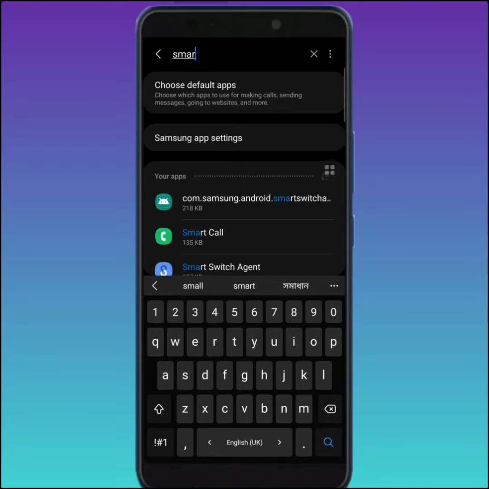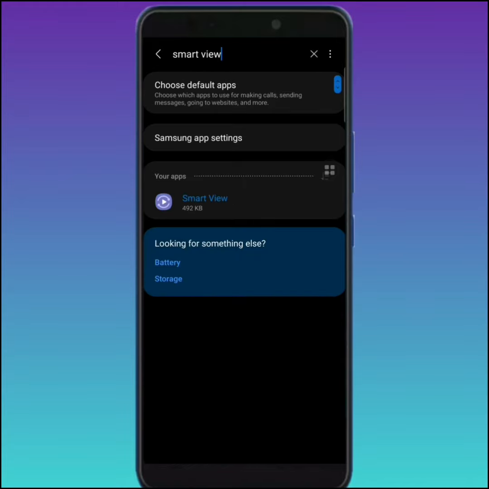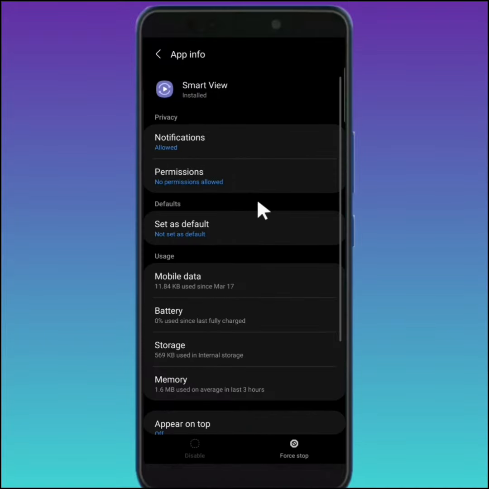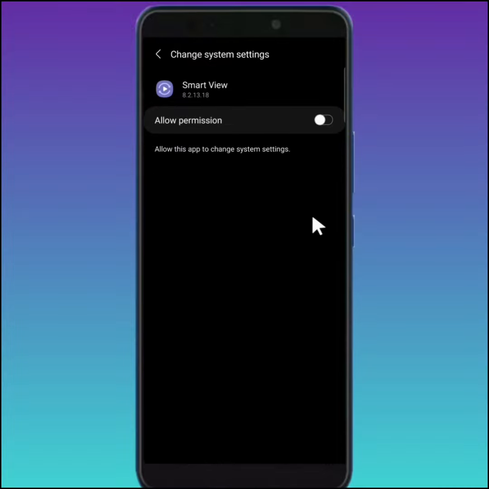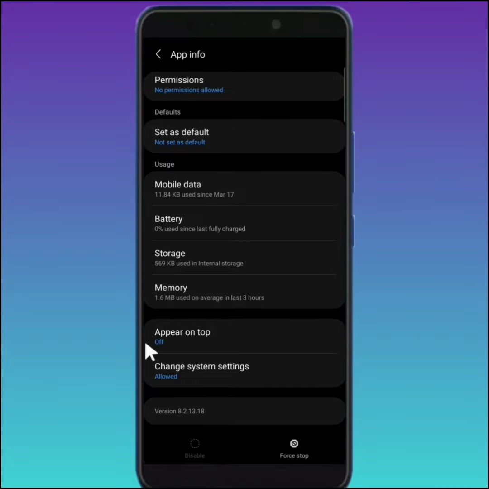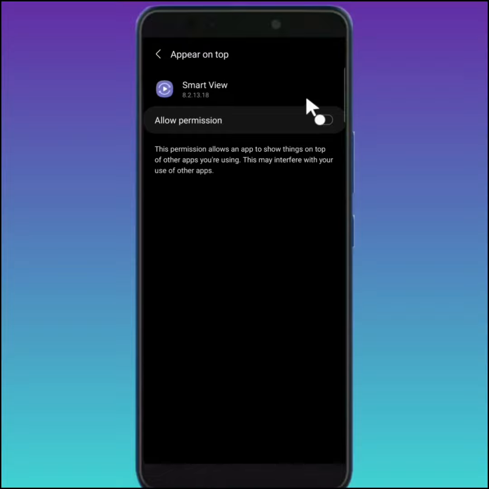Now search Smart View. Click on it. Scroll down. Tap on change system settings. Allow this permission. After that, tap on appear on top. Allow this permission too.